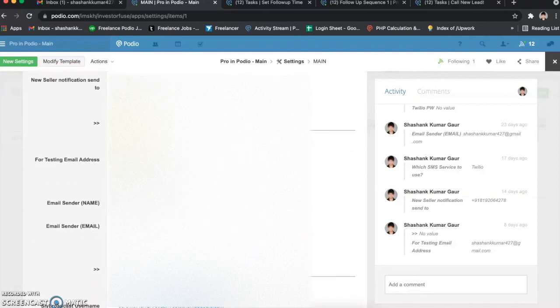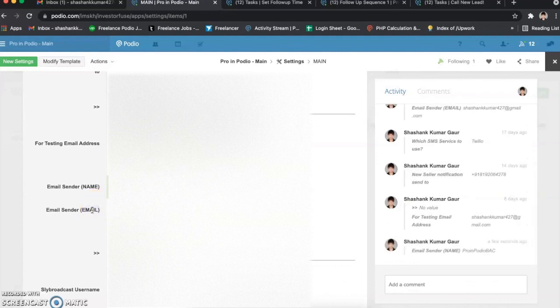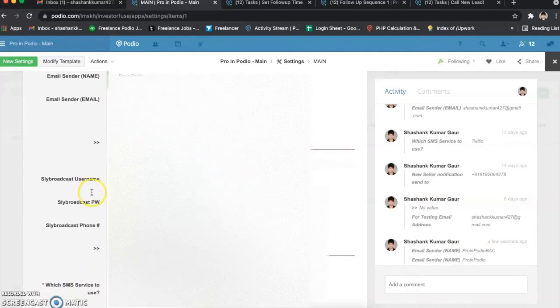Same as that, we have the email section area. So as I was telling you, we have the place where you can manage the seller email sender name and sender email. So this was the place. If I change it from here, that Pro in Podio ABC, so now if we send any of the emails from the system, it would be from this name. And same is the case with email ID. If I update the email ID here, the same will be reflected as soon as the emails get sent from Podio.